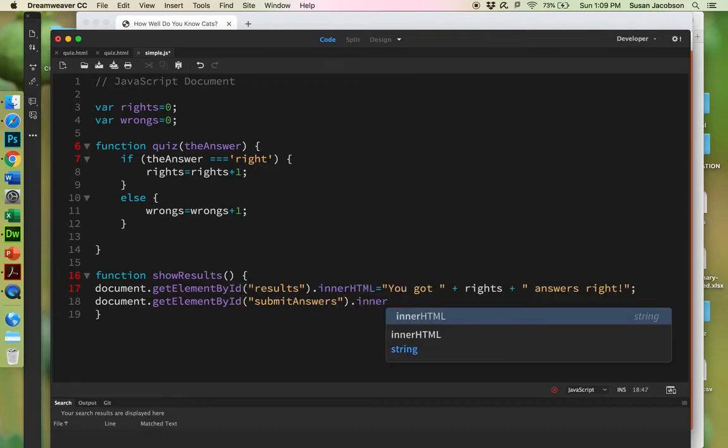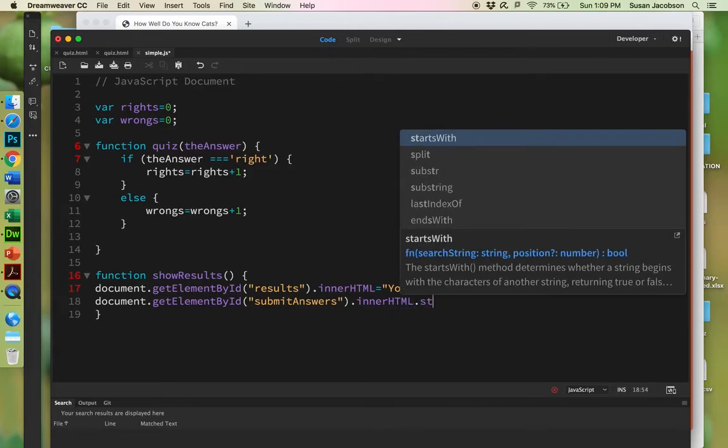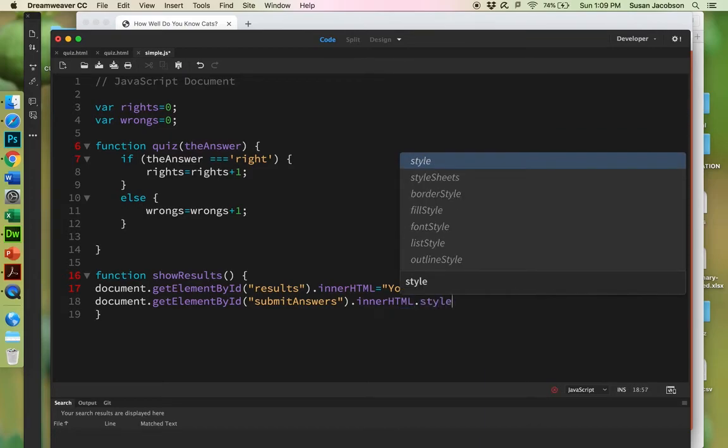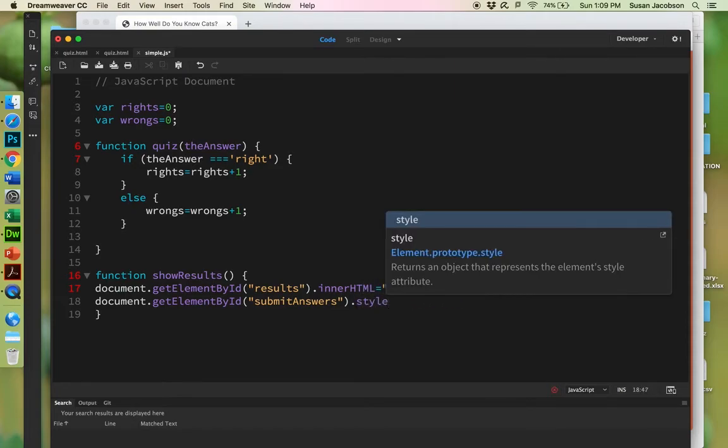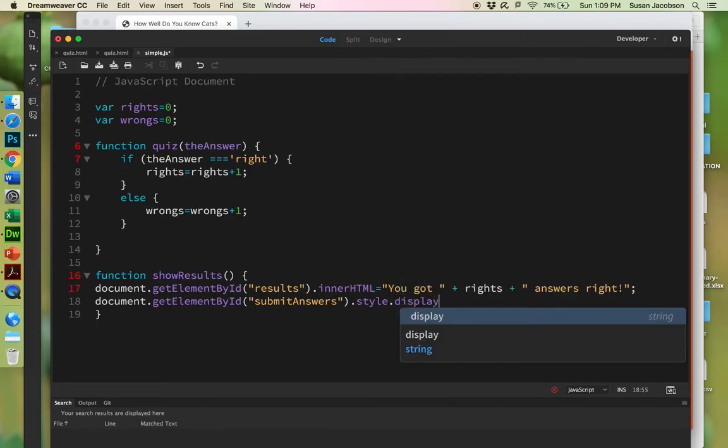Dot inner HTML dot style equals, I think it's style, no, it's style. Okay, is it inner HTML? Actually, no, it's not. I'm sorry, my mistake. Dot style dot display. So you say, okay, to this ID, I'm changing the style, not the inner HTML, and I'm setting the display equal, quote, none. Okay, yeah, that's how it works.